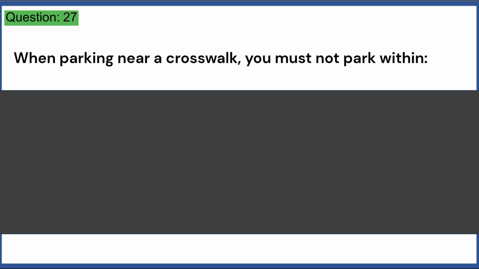When parking near a crosswalk, you must not park within: A. 5 feet. B. 10 feet. C. 25 feet. D. 50 feet. Answer: C. Parking too close to a crosswalk can block pedestrians' views. Typically, parking is prohibited within 25 feet.